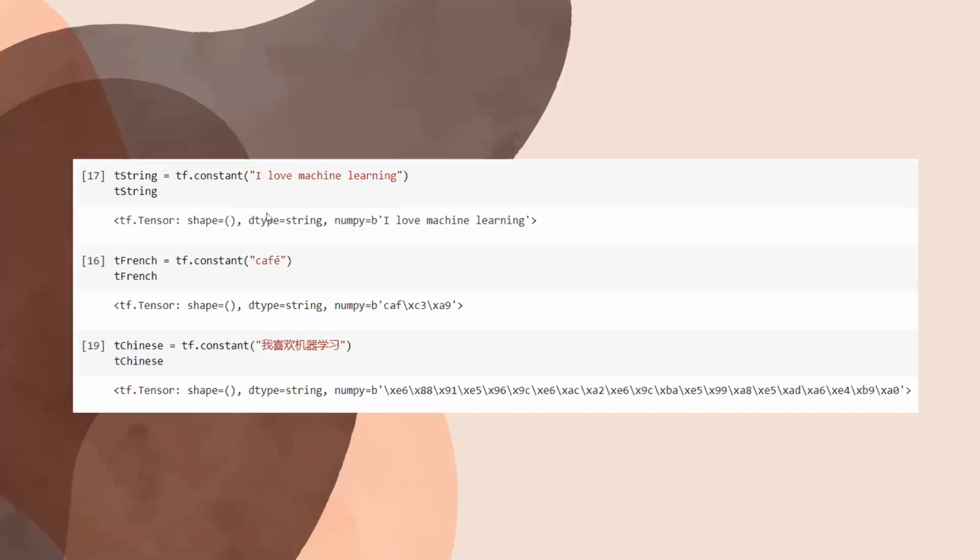This is tensor strings, which I think is pretty interesting and very different. We're pretty lucky that a lot of the science world is very English-centric. When I make a tensor of strings like this, I love machine learning, it outputs it: I love machine learning. But if you notice, I have French here, and you can notice the macron over the E. I think it's called a macron. We'll notice we have something like CAF, XC3, XA9, which is unintelligible. That's because every time we put a string into a tensor, it's being encoded automatically into UTF-8.